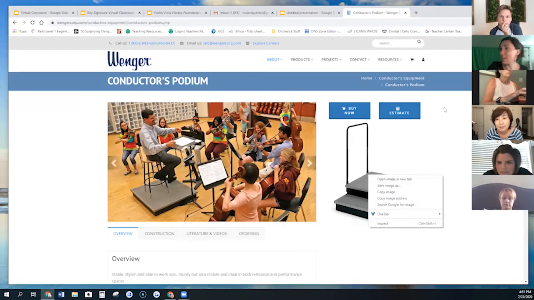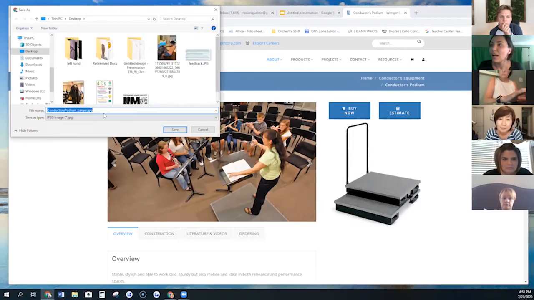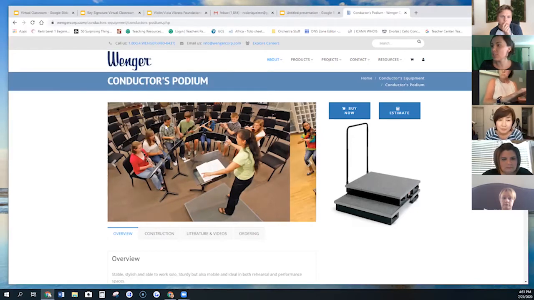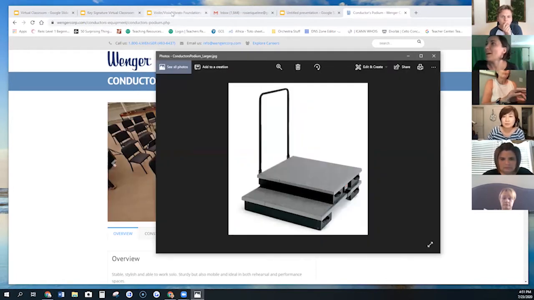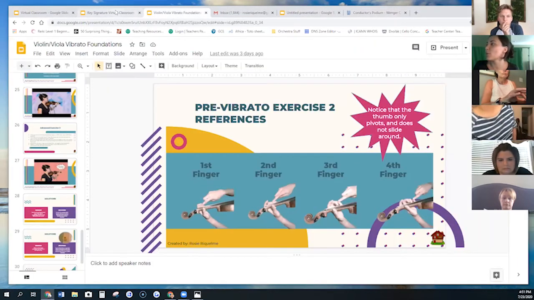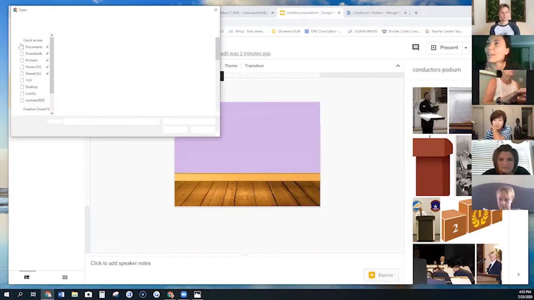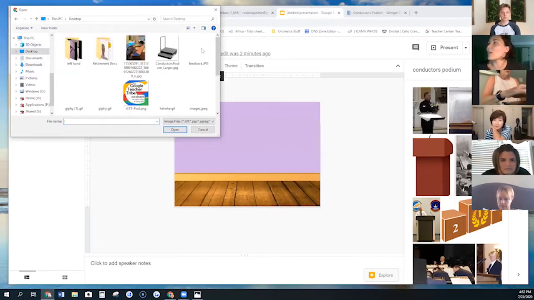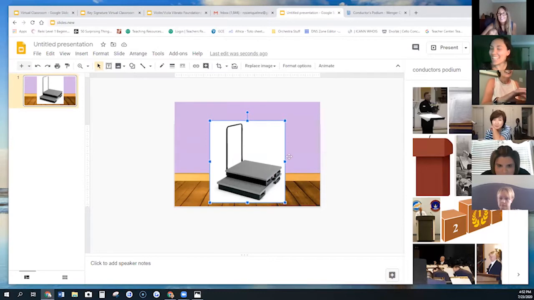Let's see. If I just went to Wenger's website and click Save Image As, Conductor's Podium larger, okay, let's just see what that looks like. Ah, perfect. I think this is going to work. Okay, so if I go back to my little room that I'm making, where is it? Here it is. Insert image, upload from computer, because now I downloaded it, here it is. Okay, so perfect. Now, who's gonna want that in their virtual classroom? No one, that doesn't look good.